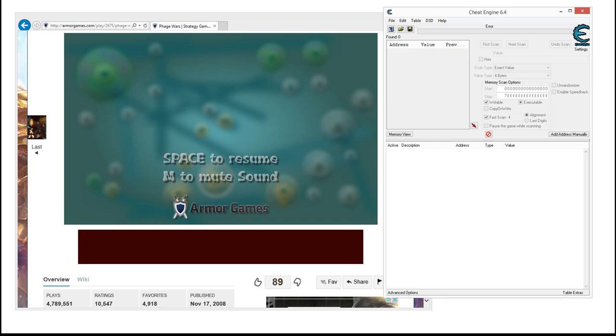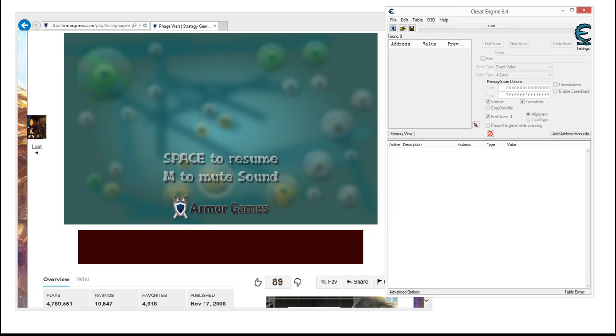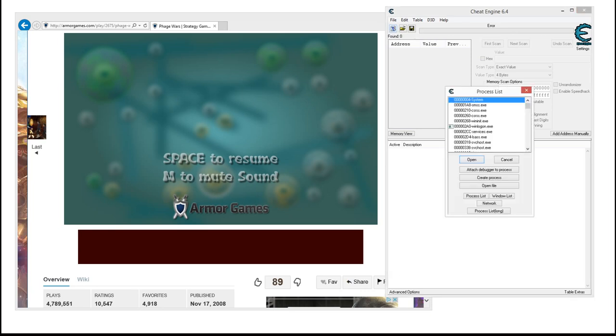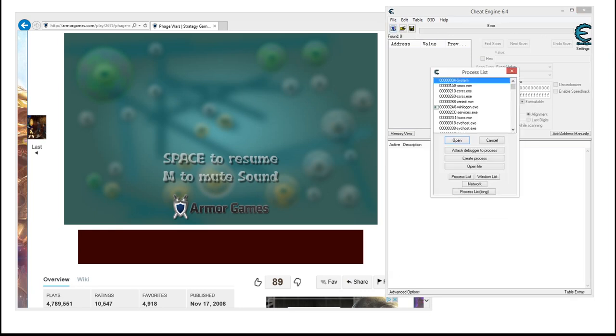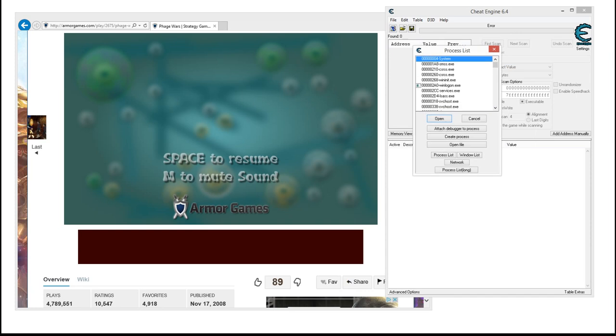So let's go. So you got Cheat Engine open, your game open. Now all you do is you click the little PC icon, select the process to open. Let's click that. And here you have all the processes running on your PC at the moment. You're gonna look for the browser that you have the Flash game open in. In my case, that would be internetexplorer.exe, okay?